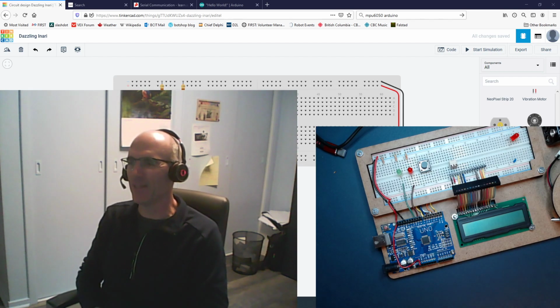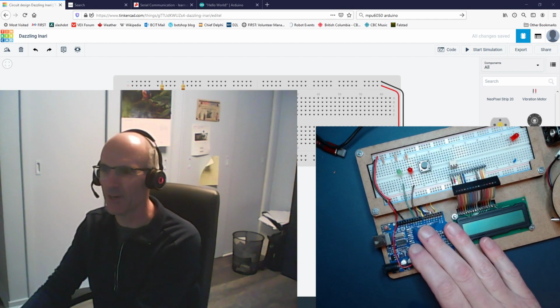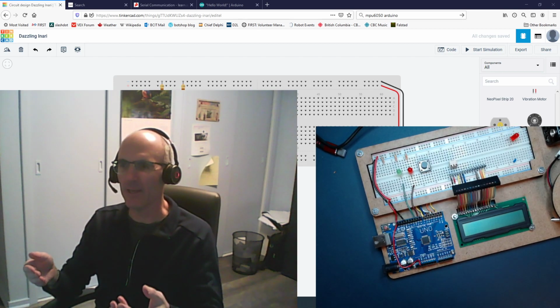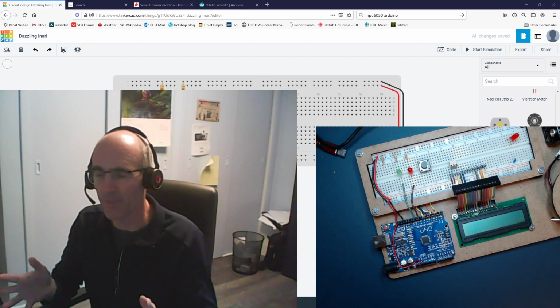Serial communication is one of the ways that you can get information off of your Arduino and back to the computer. So it's a very useful tool for troubleshooting, for reading data, and doing all sorts of useful things.